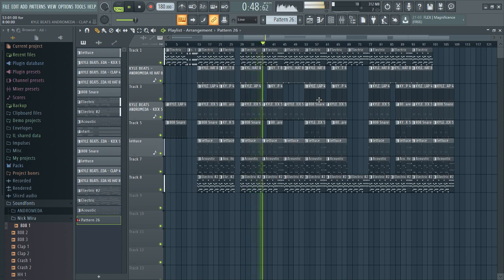Again, cutting out the second pattern just to show you how you could put variation in your song. You see, it repeats over it. That's what I'm trying to show.